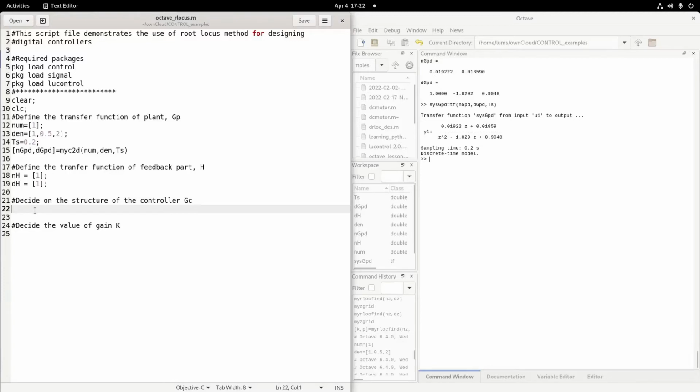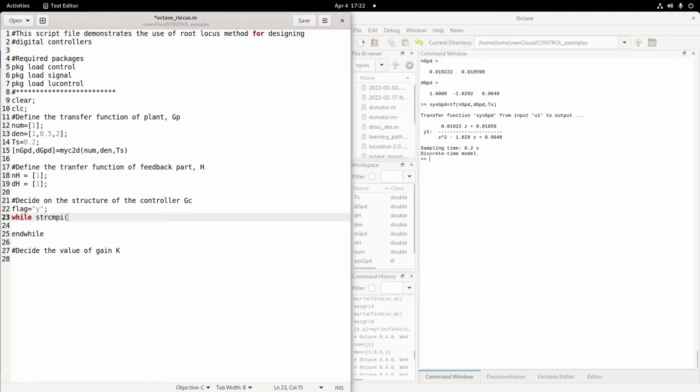So, deciding on the structure of the controller GC, now this is a while loop: while something, and you will have end while. In the beginning, let us have a flag equals while. When the flag is yes, the pointer will be within the while loop. So let's say I do string compare case insensitive, flag and while. It string compares this variable flag and the string while, without case sensitiveness because of the I, and it will be 1 whenever flag is Y, and it will be within the while loop.